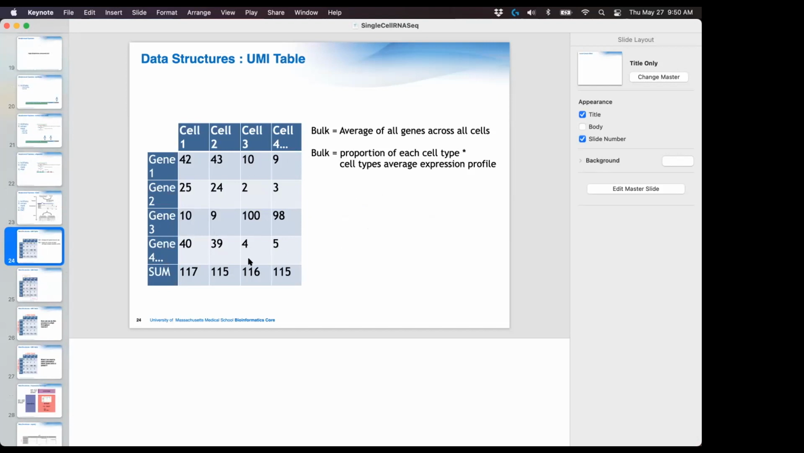And the UMI table is only, say, 20 megabytes, but keep in mind that's a 20 megabyte text file of just cells that are columns and genes that are rows. So you can imagine a 20 megabyte Excel file is really large. Does that answer your question?